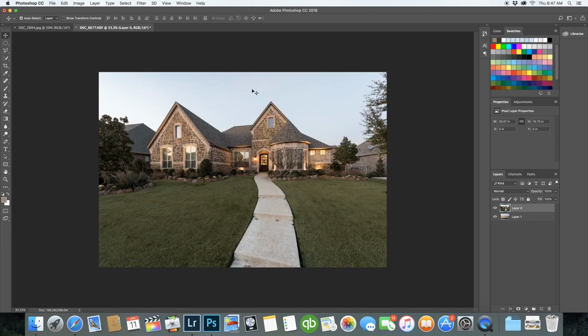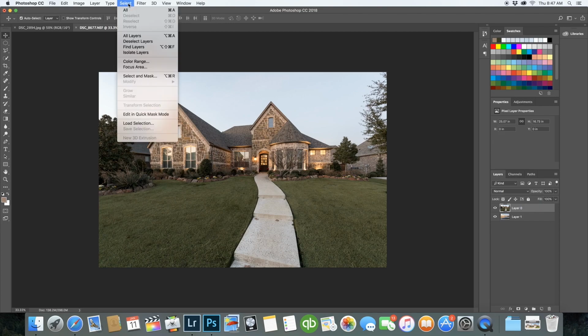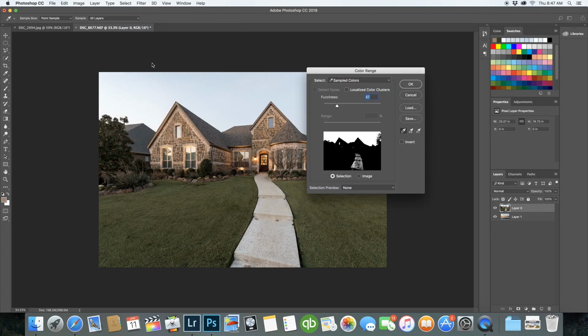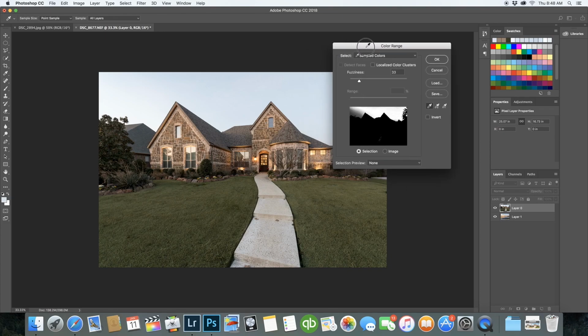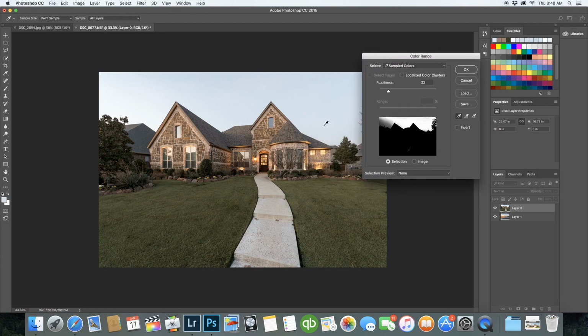Alright, so it's time to remove the sky. So we're going to come up here to Select and Color Range. So what you want to do is just kind of click anywhere up here in the sky, and you're going to see in this little preview some whites and blacks and grays, and you want everything in the sky to be white. So I'm going to go around holding Shift and just click in different areas and just make sure there's no gray left in the sky, because you will be able to see that.